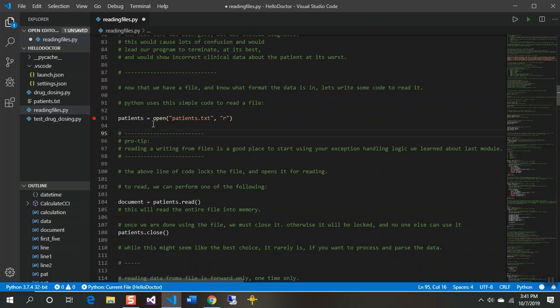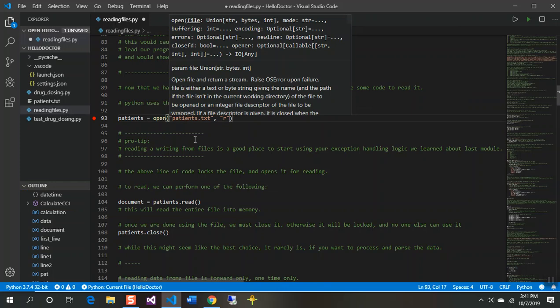What I'm saying here is open this file, and if you use the left parenthesis, like that, it's showing you all the parameters that we can use. We're going to open a file, so we give it the file name as a string. I'm calling it patients. I say go open patients.txt. You notice I'm not giving it the path. I'm not saying go to the C drive and this folder. It's just assuming that this file is in the same location as the Python programs.